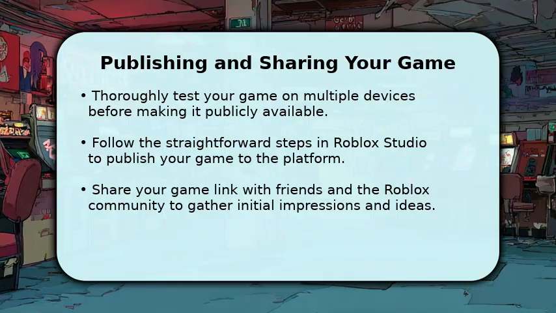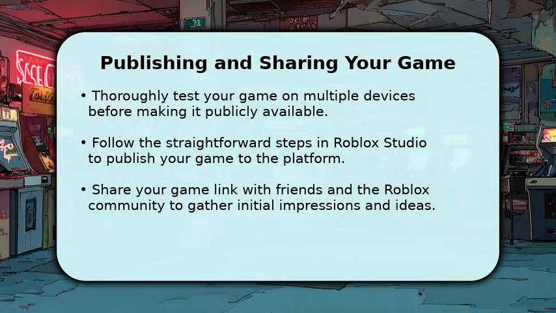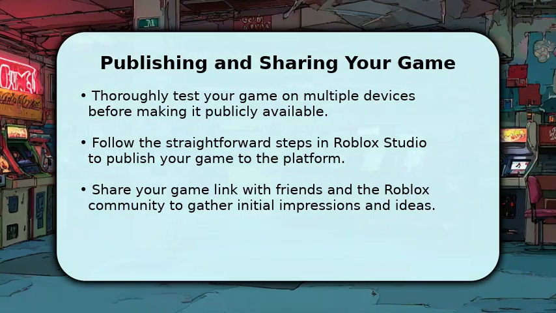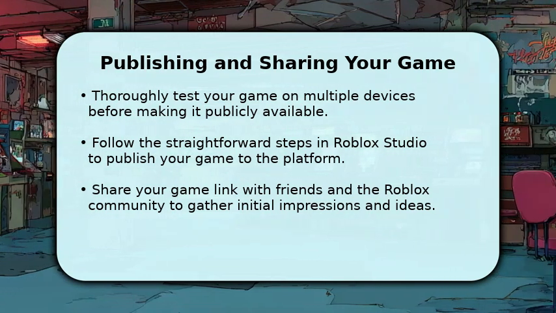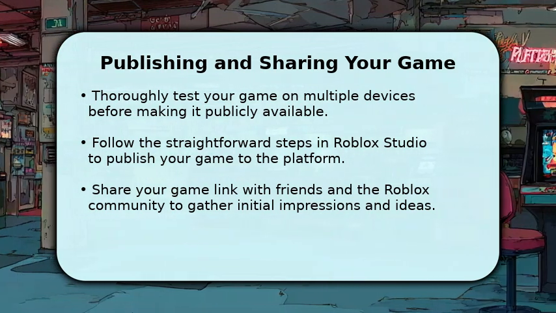Share your game link with friends and the broader Roblox community to gather initial feedback. Their insights can provide fantastic ideas for future updates and improvements.